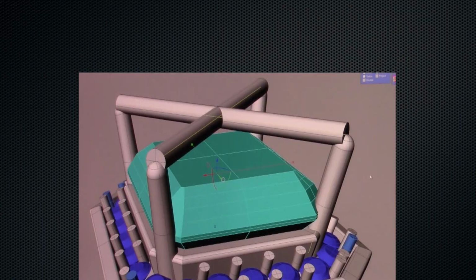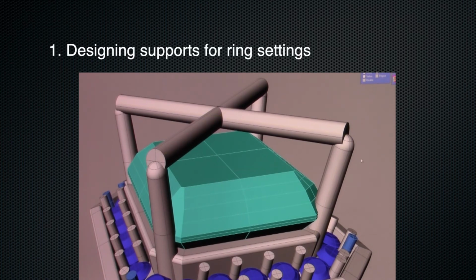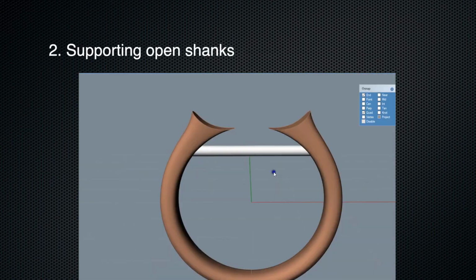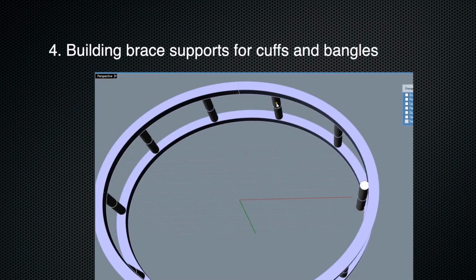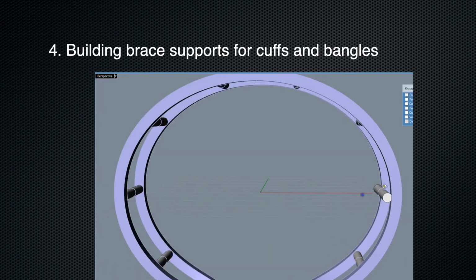You're helping yourself when you do these little things that, one, will give you a better ring, and two, a better product for you to work on to finish for your client. In summary, we covered supports for settings in rings, supporting open shanks, supporting small settings, and building brace supports for your cuffs and bangles.